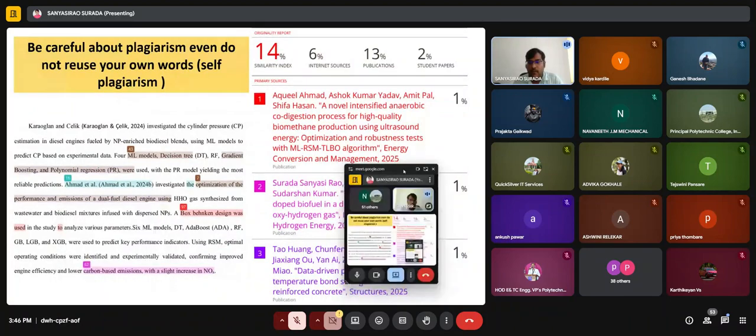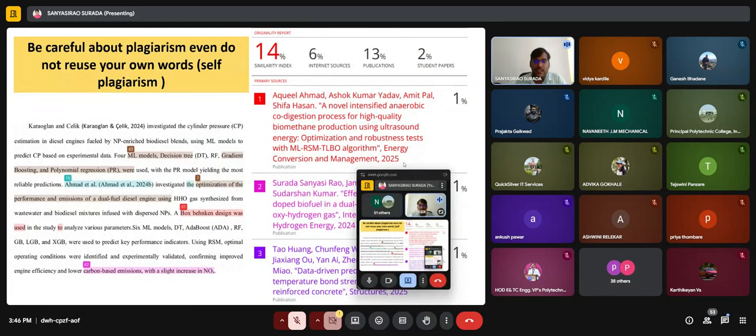Next, one more point. After completion of the manuscript, before submission, you have to do the plagiarism check. For the plagiarism check, you can use the Turnitin software, Turnitin Authenticate. It will show the similarity index, internet sources, publications, student papers, and journal wise, paper wise, how much you copied from each paper. Remember, from each paper, it should not be more than two.